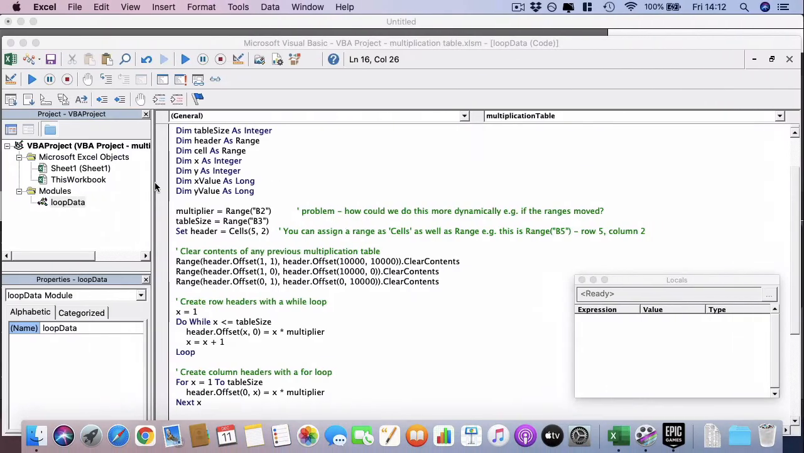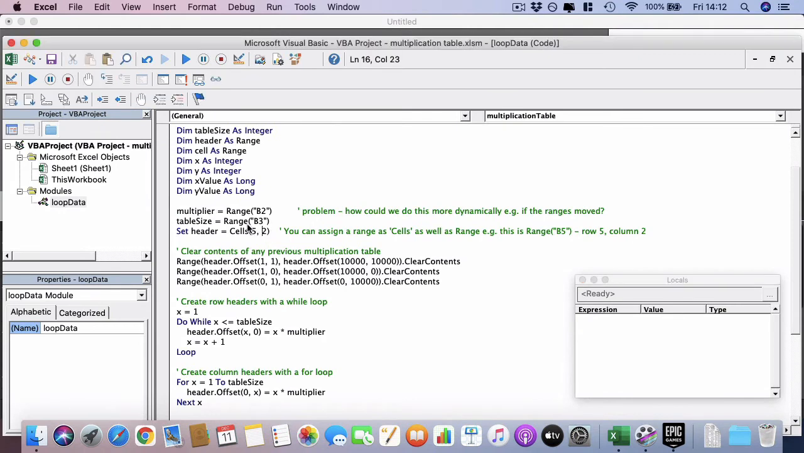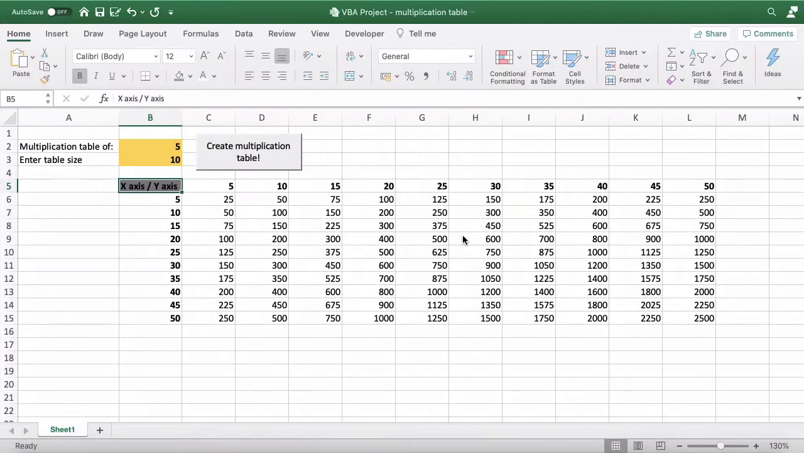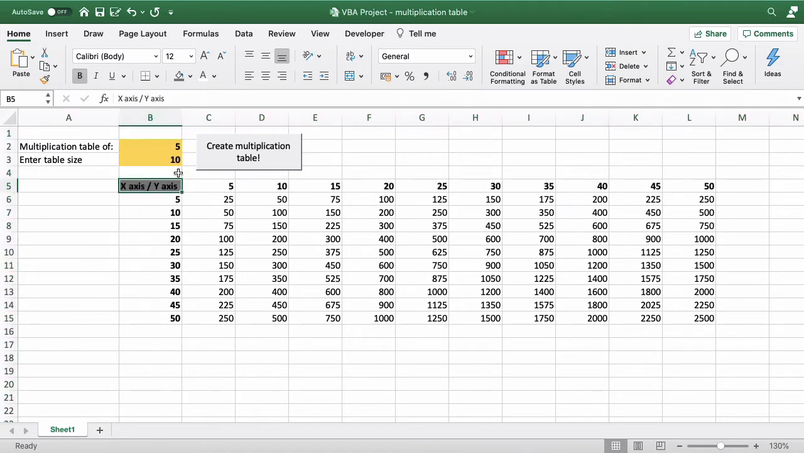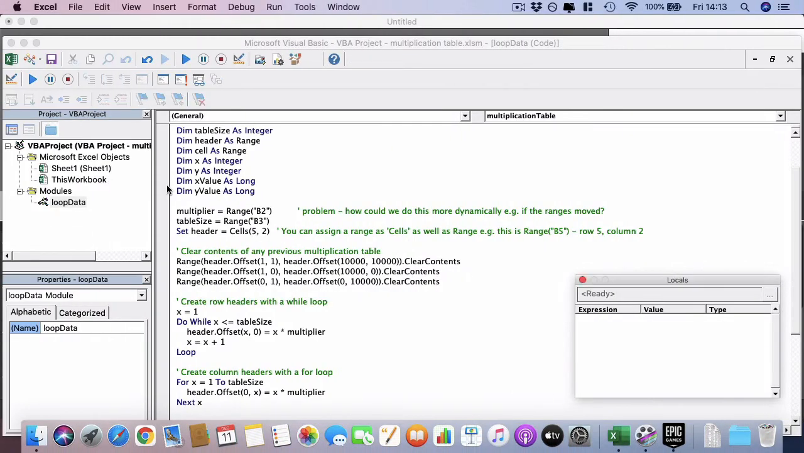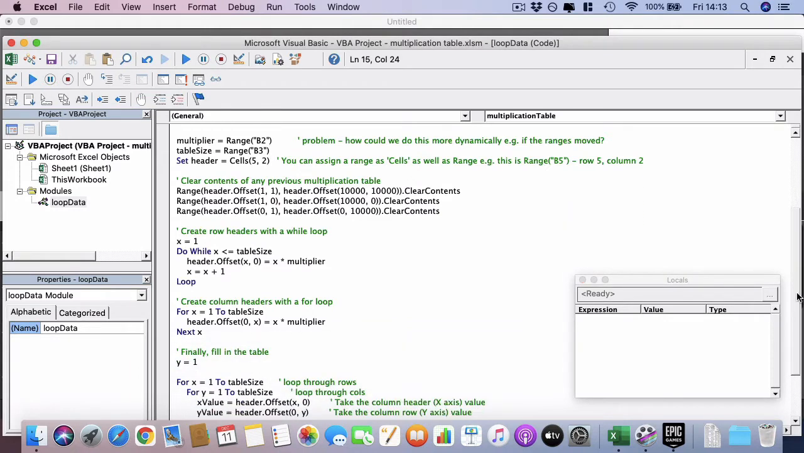B5, and we've used a new syntax here of cells. So instead of using range B5, which would work, we've used a new syntax of cells. So we're saying cells, and then it asks for the row. So row 5, column 2. So if you look at Excel, you can see row 5 is here and column 2 is here, which is the range B5. But like I say, we could have used range B5. This is to show examples of new types of syntax.